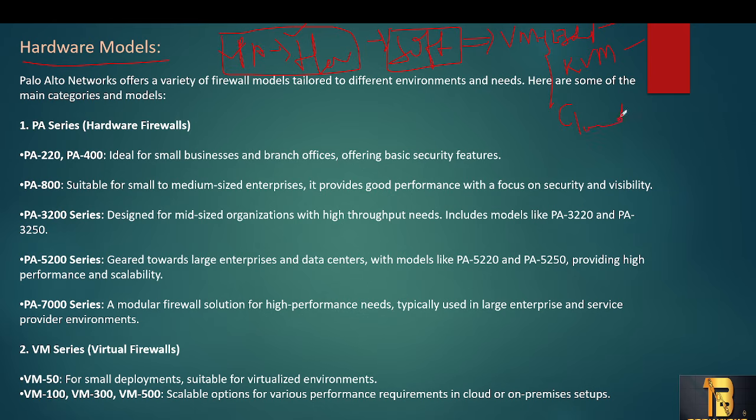If you see clouds like GCP, Azure, AWS, these are all cloud platforms, and you also have Oracle Cloud or OCI, Oracle Cloud Infrastructure. So you can install anywhere in the cloud as well. If you have access to these clouds, you can install this software in the clouds and access it easily. If you have hardware firewalls, there are different models as well.